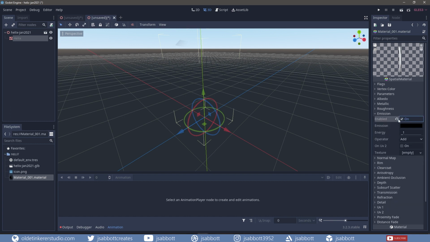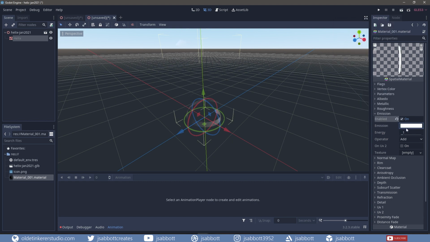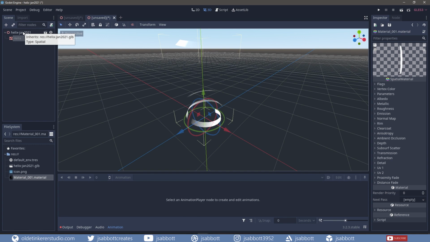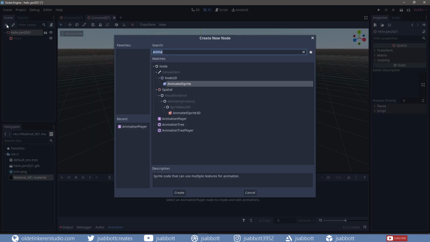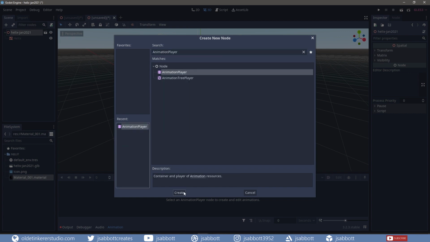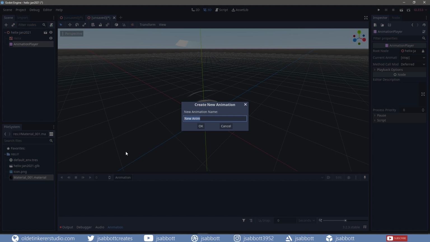I enable emission, make the color white, and increase the energy to 15. Then I select the root node and add an animation player node. I make a new animation and give it a name.